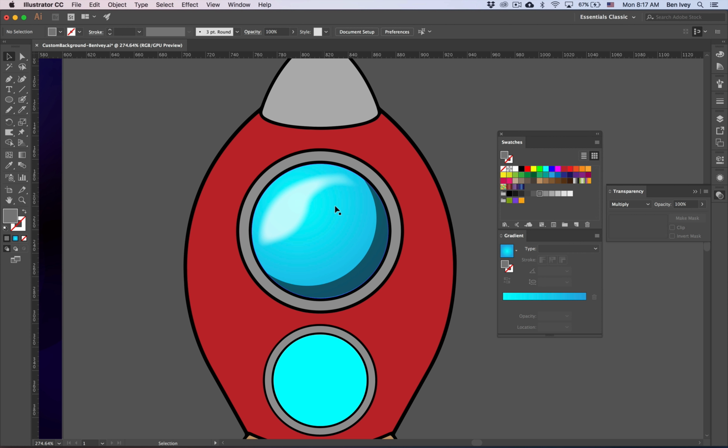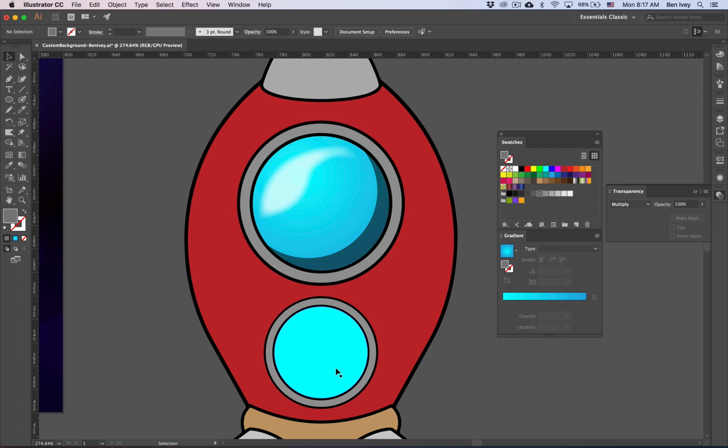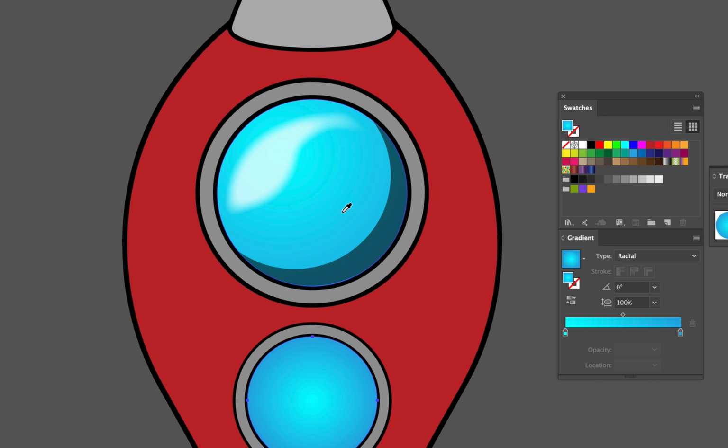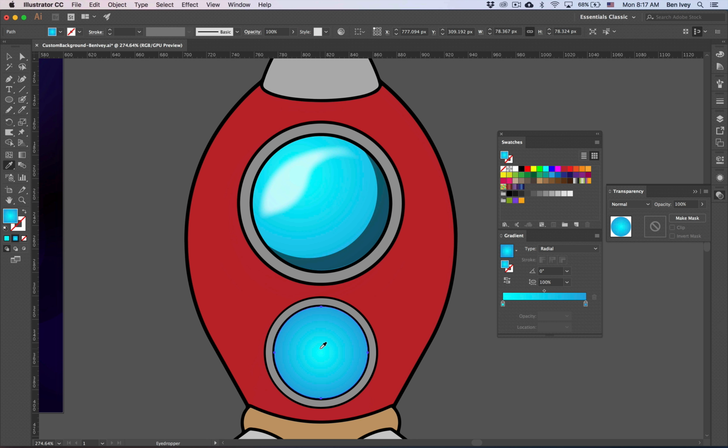Remember, if you ever need to copy a design from one area to the other, let's do the same for this second bubble down here. I'll select the blue area. I'm going to choose my eyedropper tool, and one click inside of here will pick up that same gradient. It's simply a matter of choosing my gradient tool and repositioning the highlight point right there.